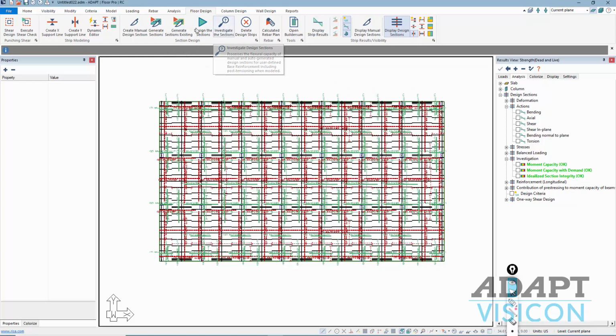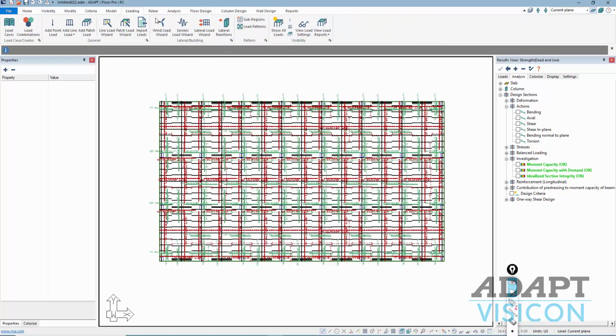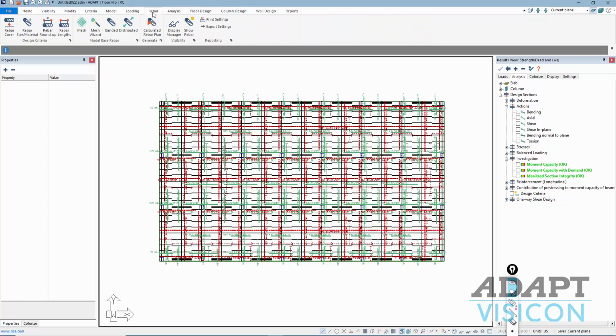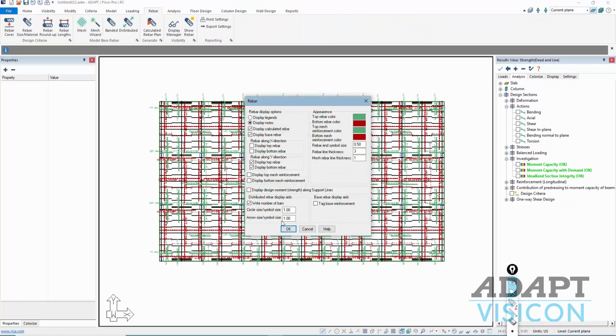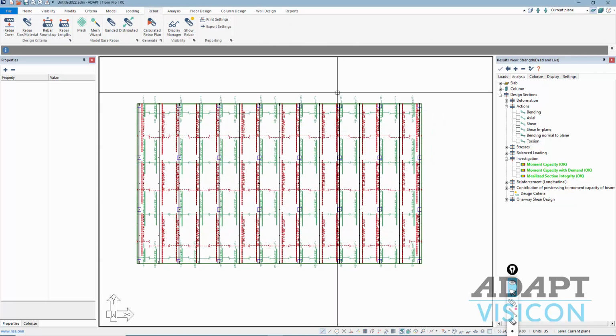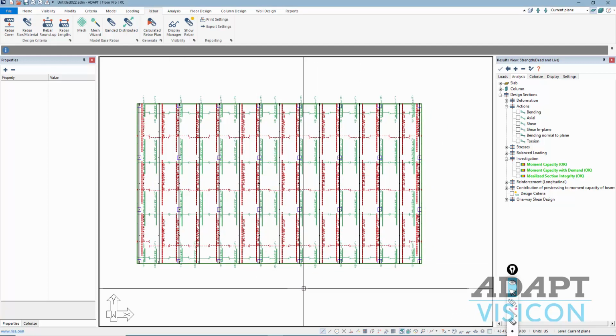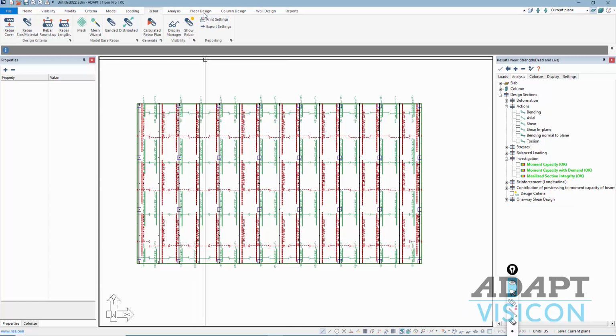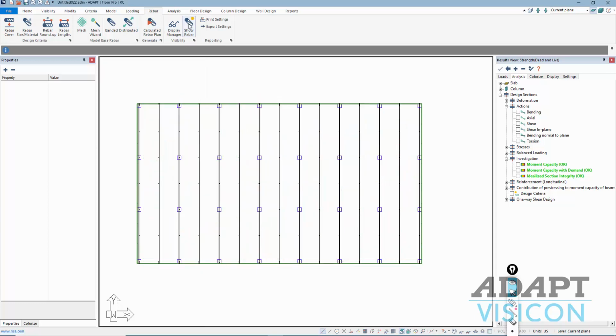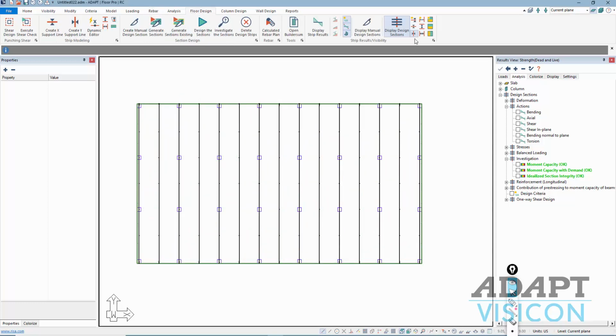So isolating this again for more clarity on screen, we'll go to Rebar, Display Manager, and you can see the allocated rebar for each position. And then finally, we'll show a quick example of punching shear. I'm going to go back. I'll turn my rebar off. I'll also turn my floor strips off.